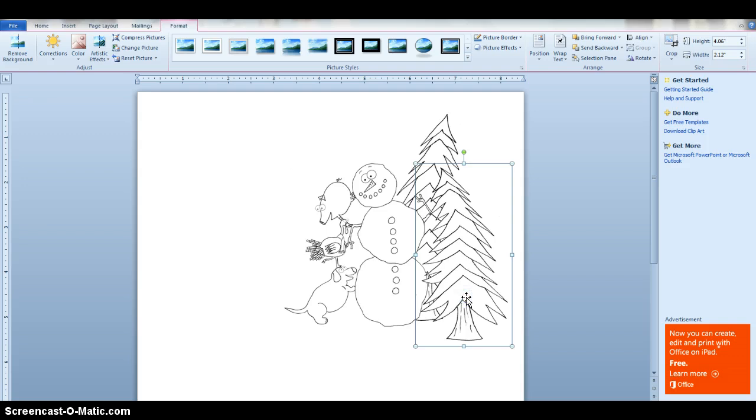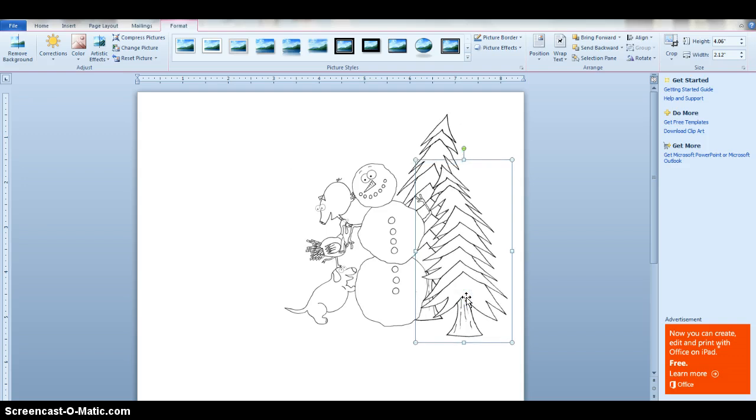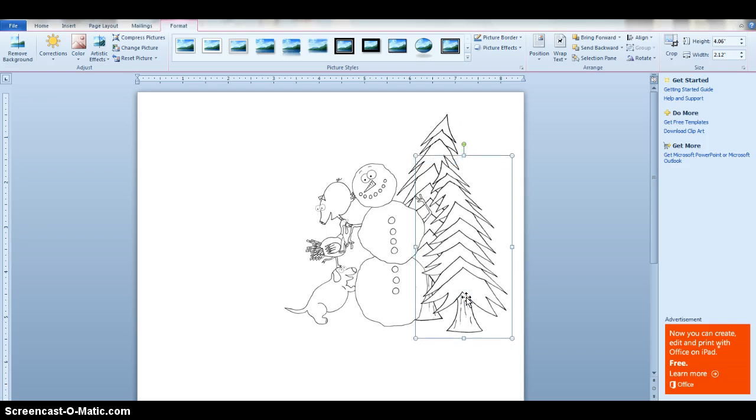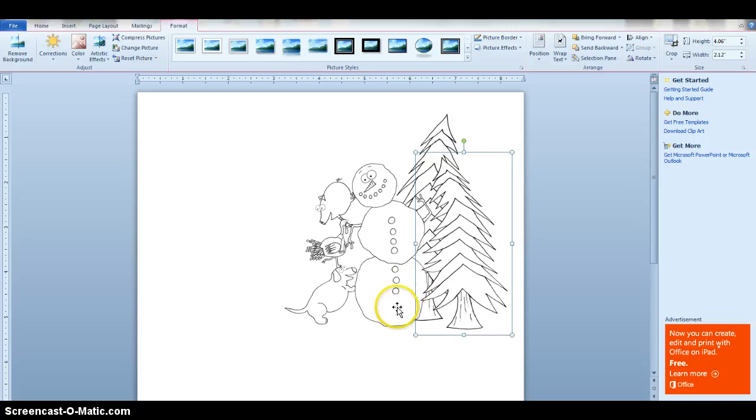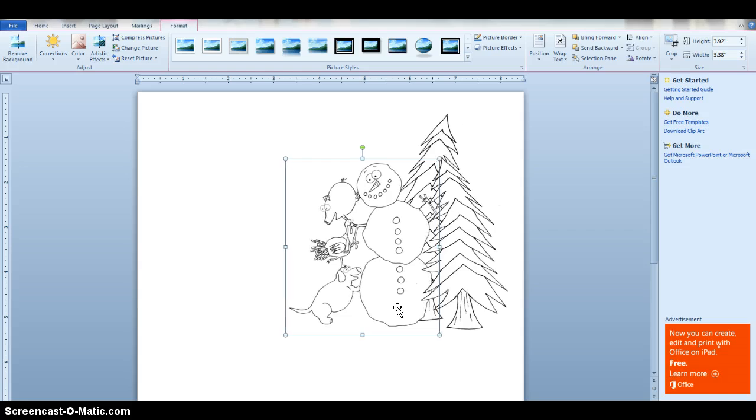I'm going to move this tree around a little bit more. I'm going to move them up. I'm going to move my snowman over a little bit. We're going to click on that again and bring him over here.